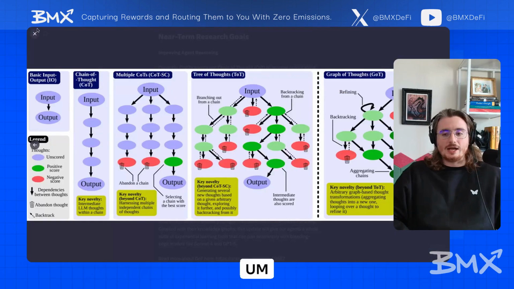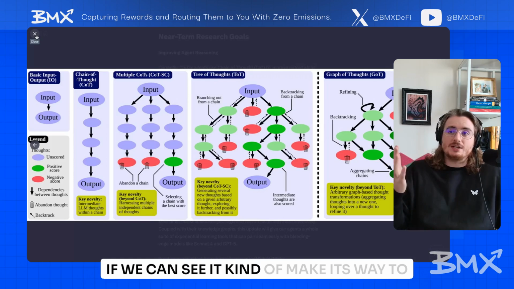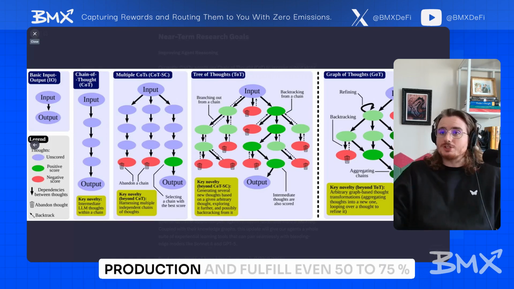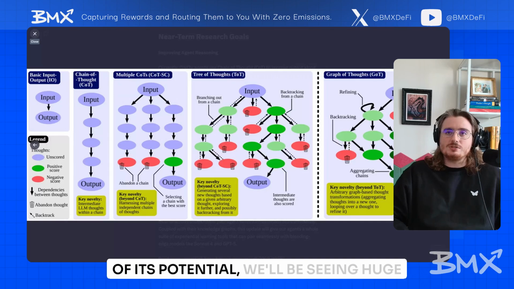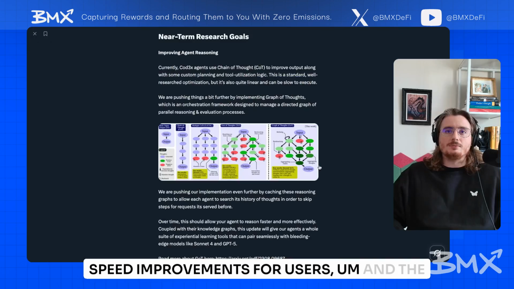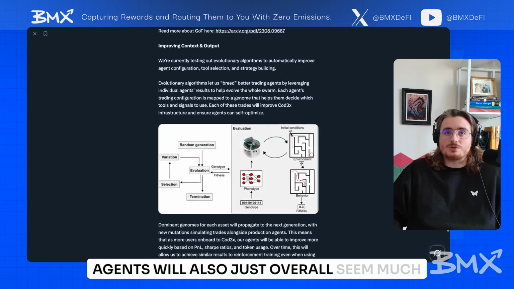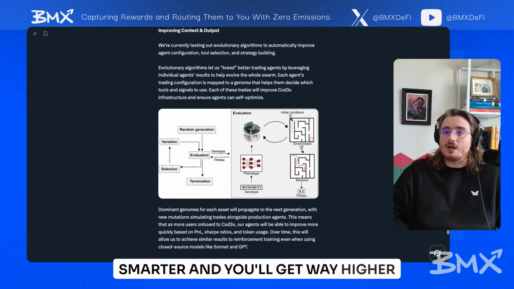And if we can see it make its way to production and fulfill even 50 to 75% of its potential, we'll be seeing huge cost improvements for users, UX and speed improvements for users. And the agents will also just overall seem much smarter, and you'll get way higher quality outputs.